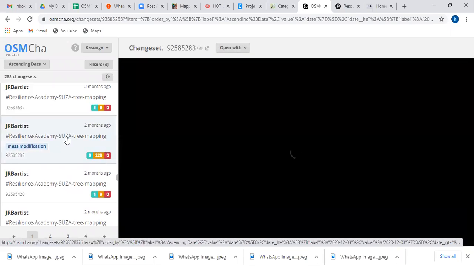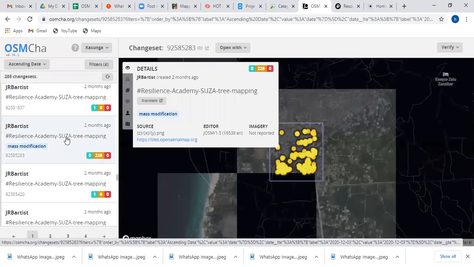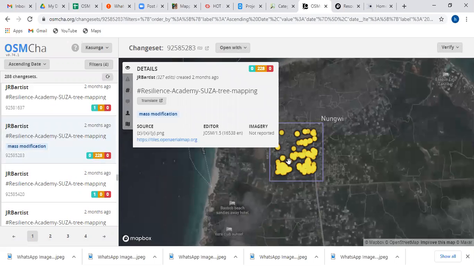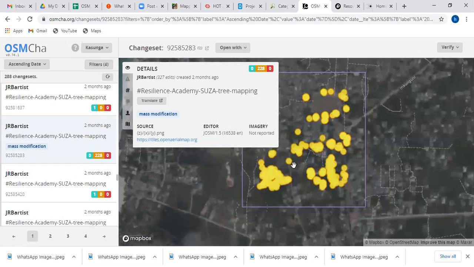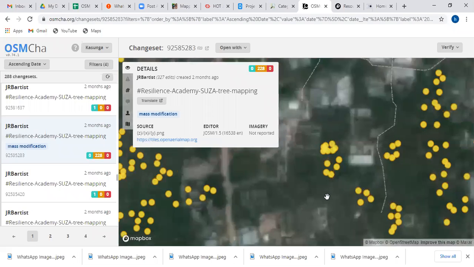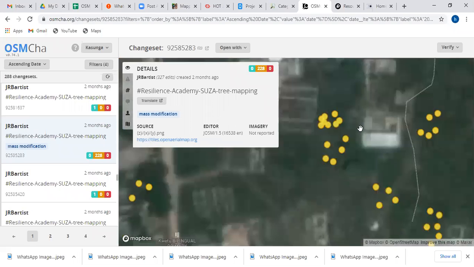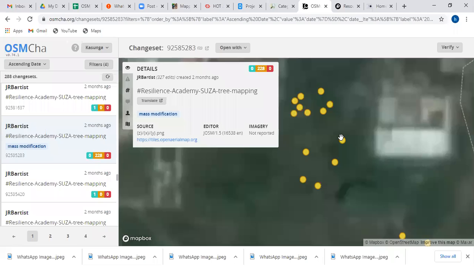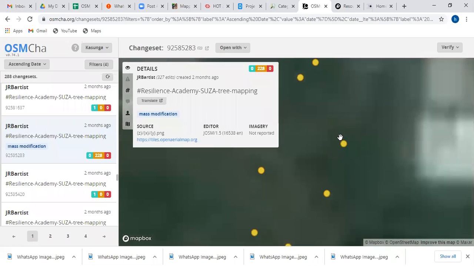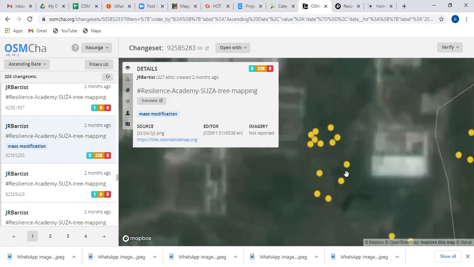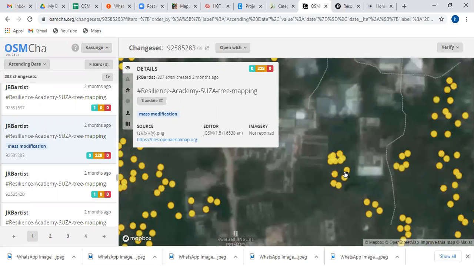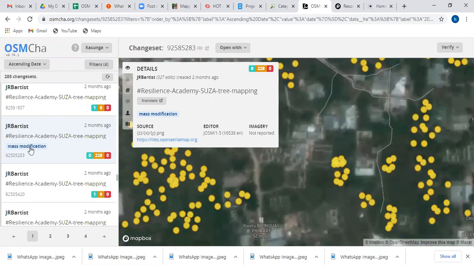Guys, please keep sending me your names so that I can try to visualize all of your work and share with you the feedback of what you have done. Okay, here is another work of J.R. Batista. I quite don't know what this was for. Resilience Academy ZUSA tree mapping. So it was mapping trees. I'm not quite sure of the environment or of the place.